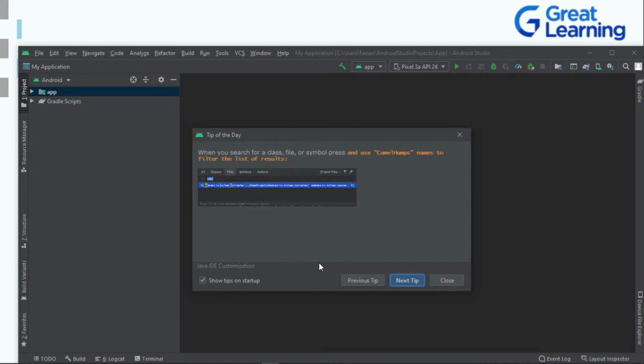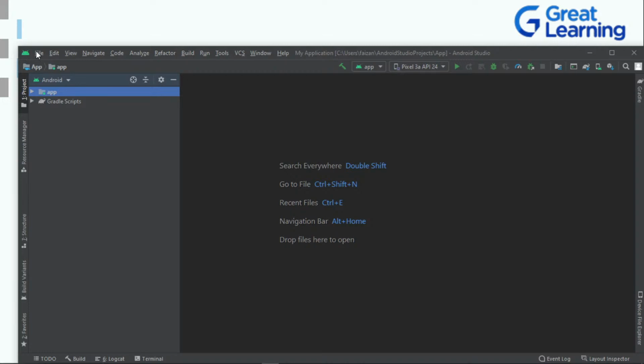Yes, okay. So the first thing you will get once you click on that is this tip, which will always be there. It says to use the camel humps names filter, so it is suggesting you use camel casing, the naming convention. Okay, just close it. So now let me click on the new project over here.